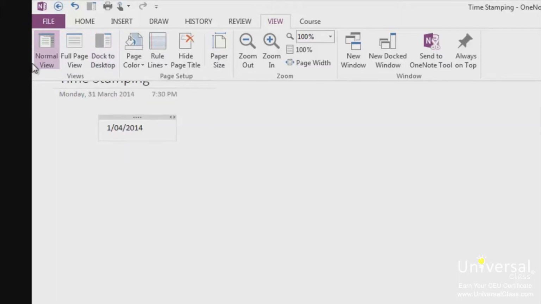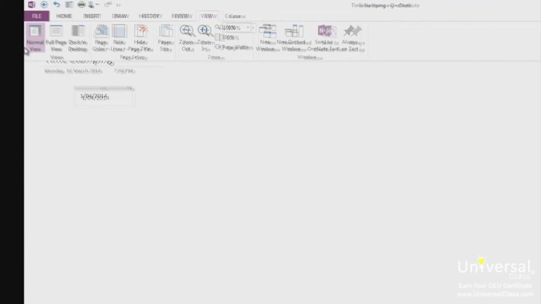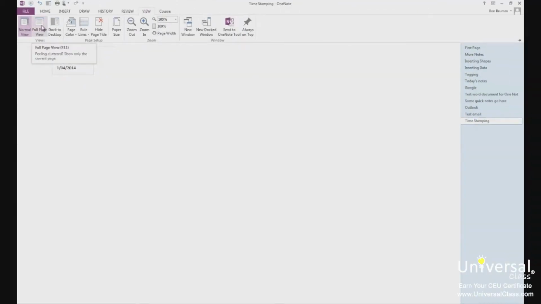In normal view, we can see all of our page and section tabs. We also see the navigation pane and any other task panes that we have open, such as the research pane or tags pane. In full page view, however, all we see is the page we're currently working on. We can still see our tabs at the top, such as File and Home, in some situations, but we don't see the ribbon, nor do we see our page and section tabs. If you click on full page view, you can see what I mean.